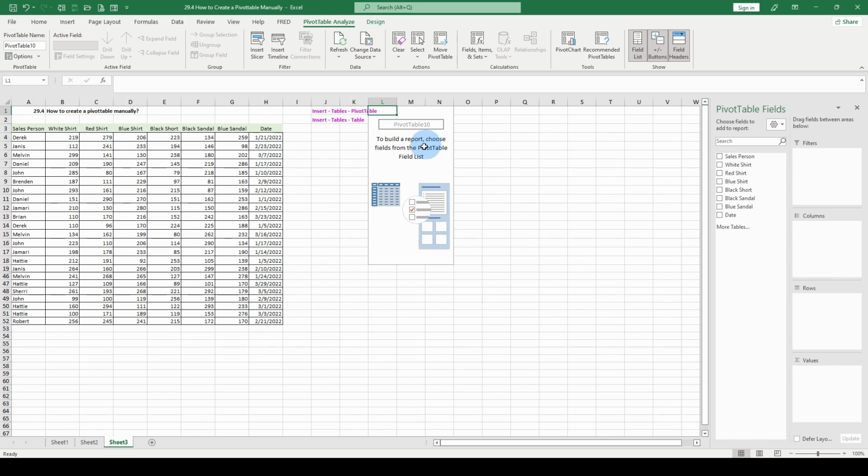To build a report, choose fields from the pivot table fields list. What does that mean? These are fields, and this is your pivot table fields dialog box. This information we will discuss next. When you insert something new, as you recall from charts, when you add a new element, in this case a pivot table, as with charts, a new tab was introduced.